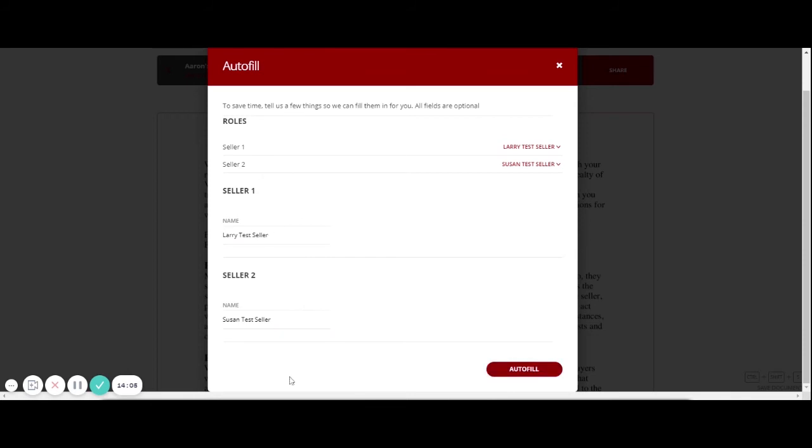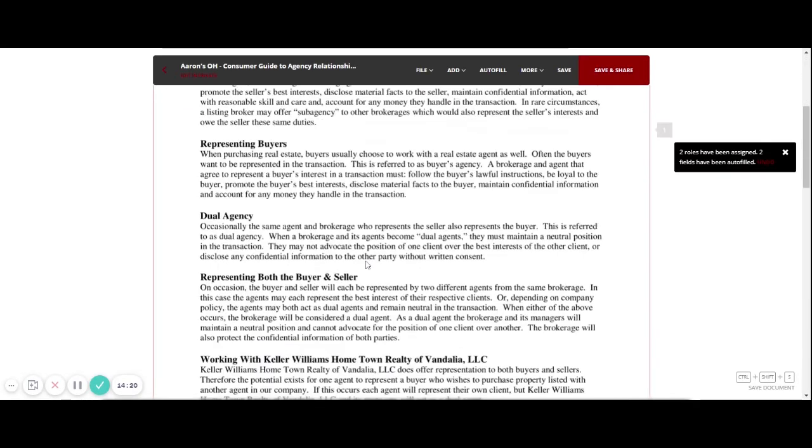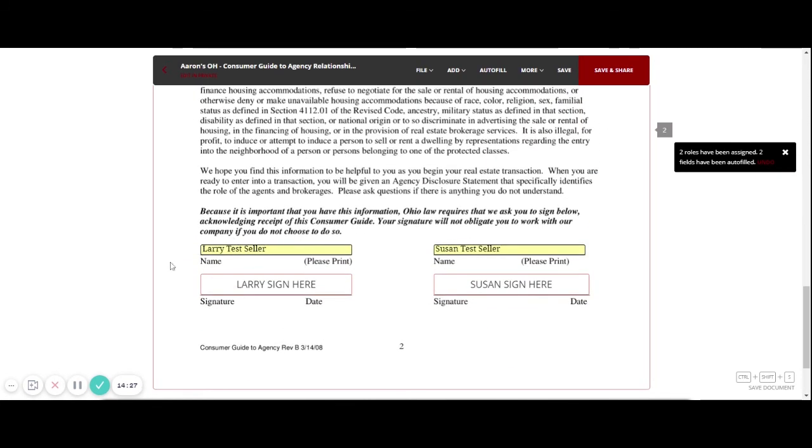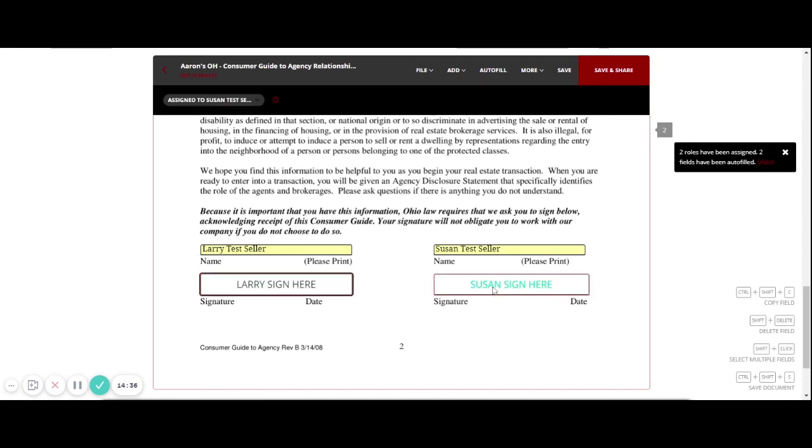For a contract, there are going to be a lot more fields listed on here. The property address will be listed on here. You can fill in the property address, and it'll put it on the form everywhere the property address is supposed to be, like at the top of every page. So we'll click autofill, and we can come down to the bottom, and it tells us over here 2 roles have been assigned, 2 fields have been autofilled. Scroll down here, it put in Larry's name, it put in Susan's name, and it assigned these 2 signature fields to them. So when I do electronic signature, only Larry can sign here, and only Susan is going to be able to sign here. And that's all they'll be able to do in this document.